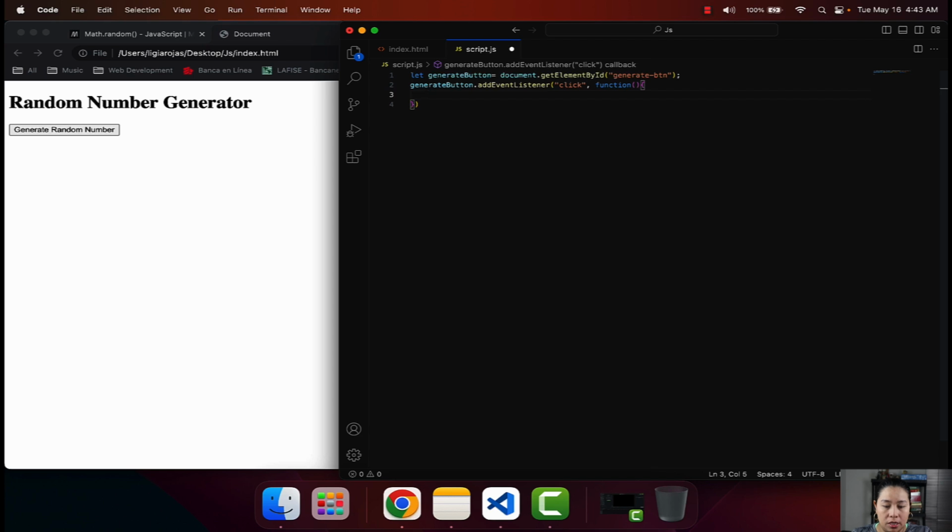Now for this function, let's create another variable inside of it. How do we call this variable? Let's just call it randomNumber. Let randomNumber equal Math.random, and then I am going to open parentheses. There you go. And just like that, Math.random().